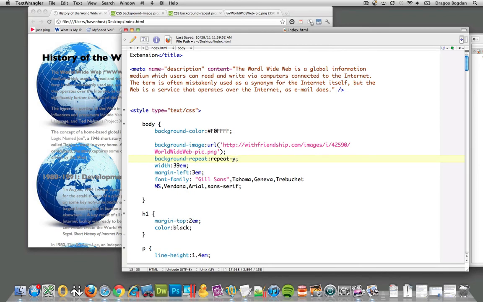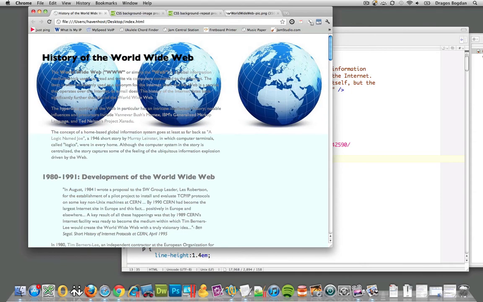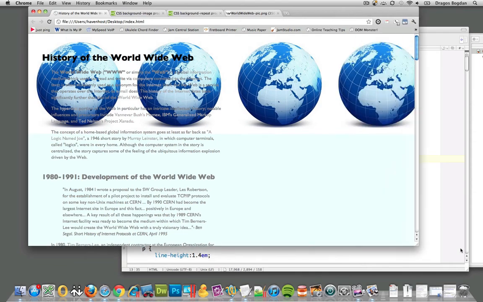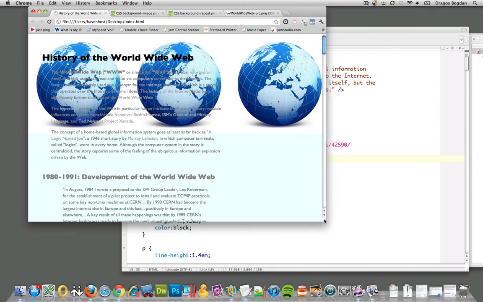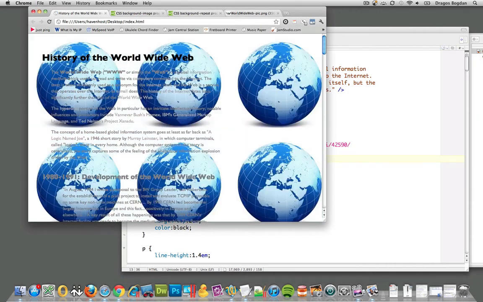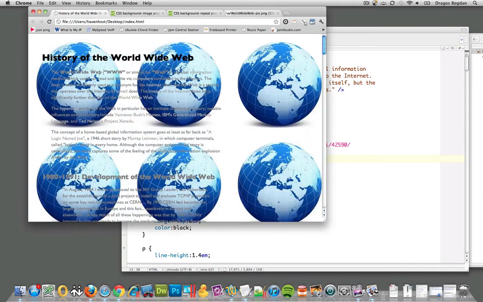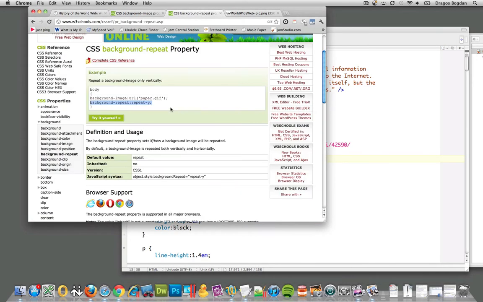So if I put background X, it's going to repeat it this way. Exactly right. Now look, if we keep on stretching it, it'll show and hide. This isn't the worst thing, but actually what I want is background, I think it's no. It must be none. No, it's neither. There we go.